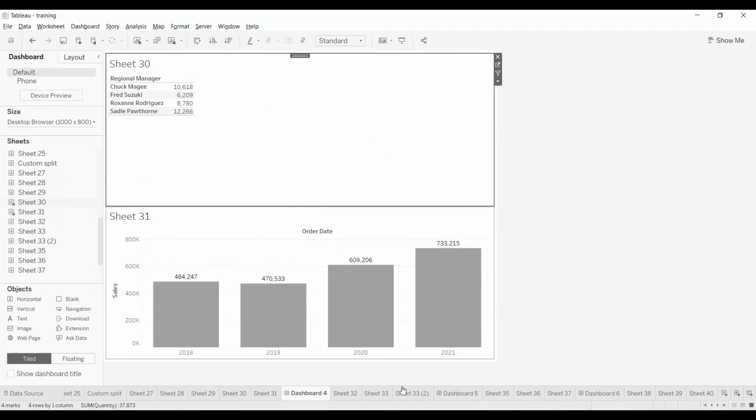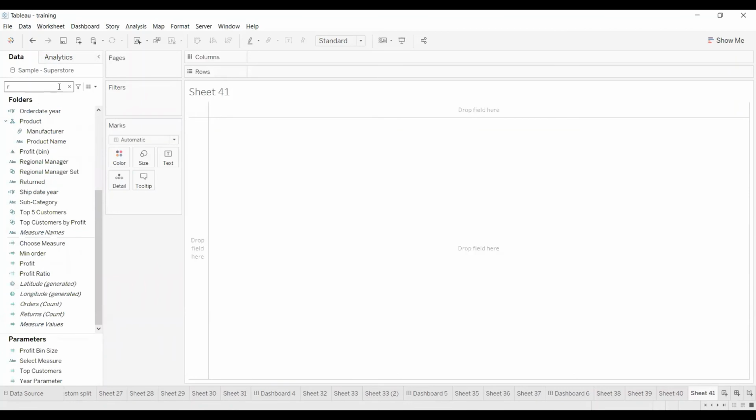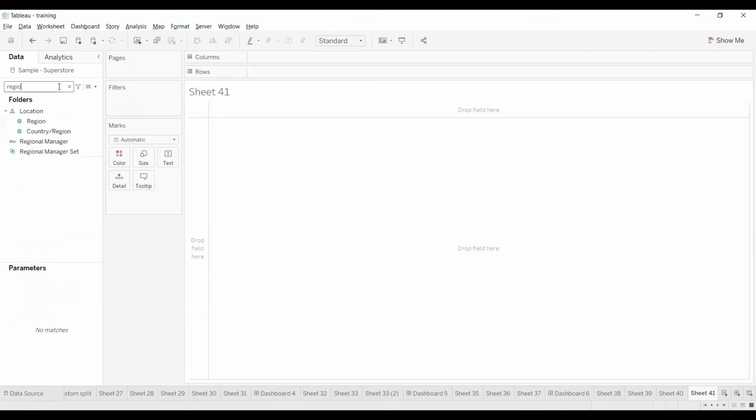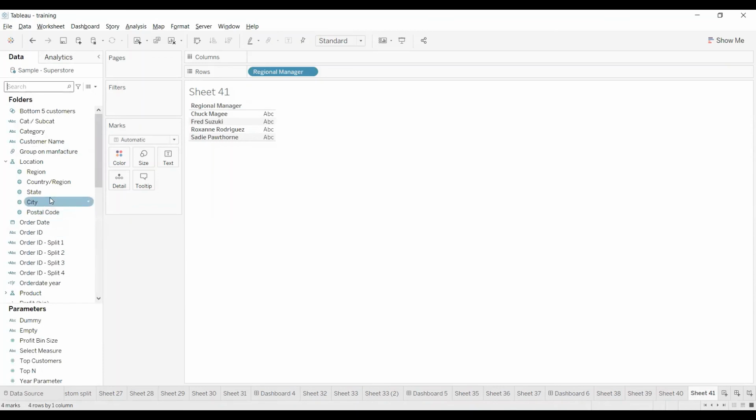So how are we going to achieve this? The first thing is I'm going to create a regional manager wise quantity. So quantity in the matrix.